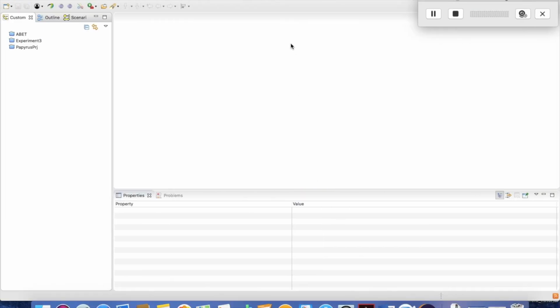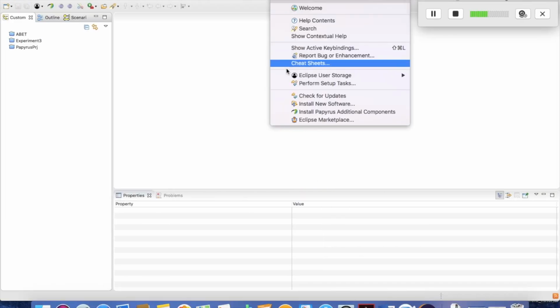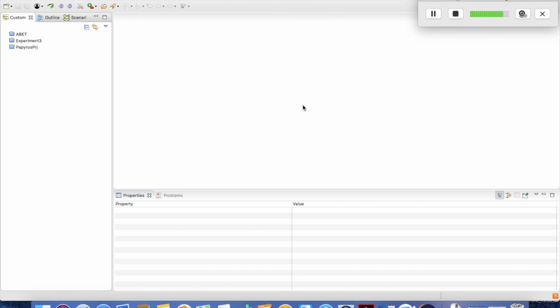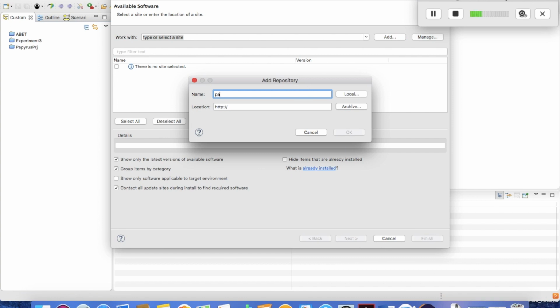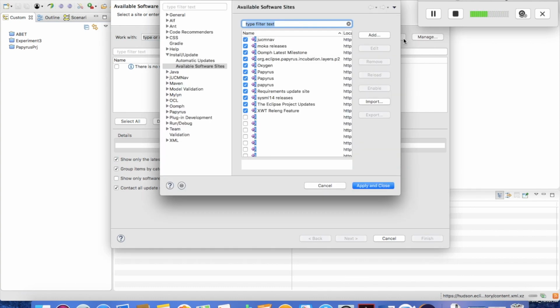All you need to do is copy the link, and you go to Eclipse, then Help, Install New Software, and you add it. You can call it Papyrus, and paste the link with Control V. So you press OK. I already did that. Once you press OK, you can see it here. I have it here, Papyrus.